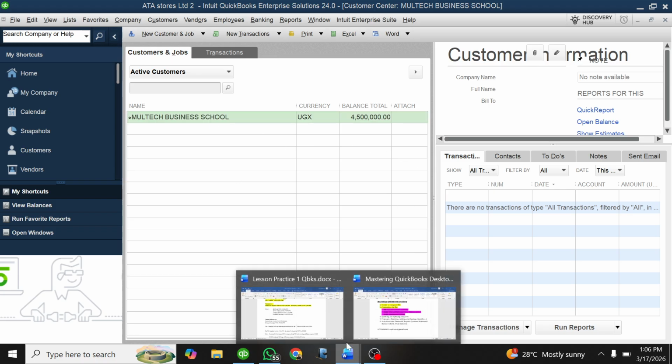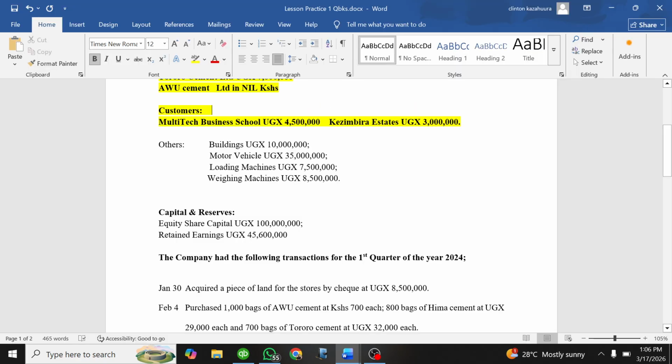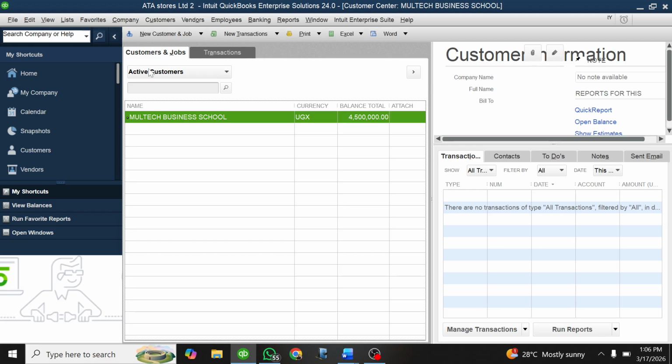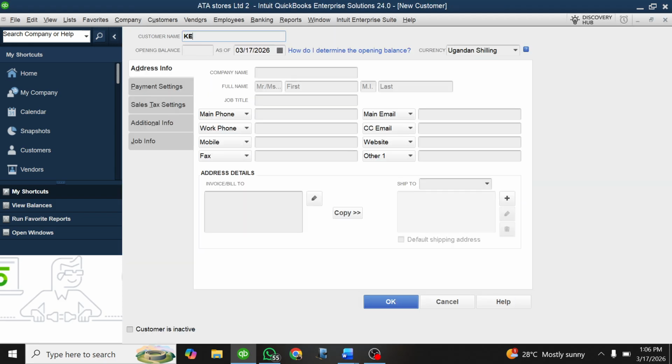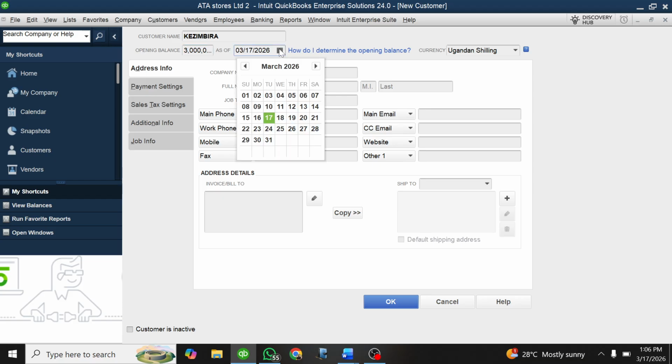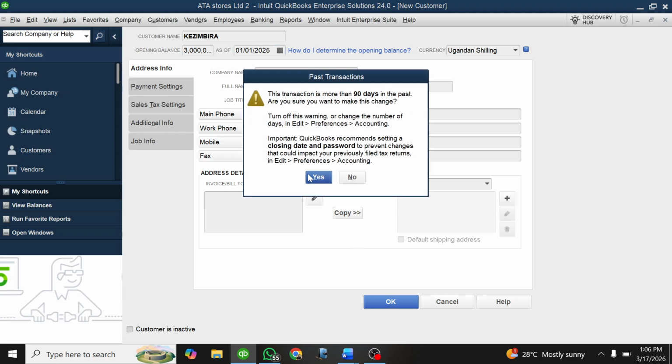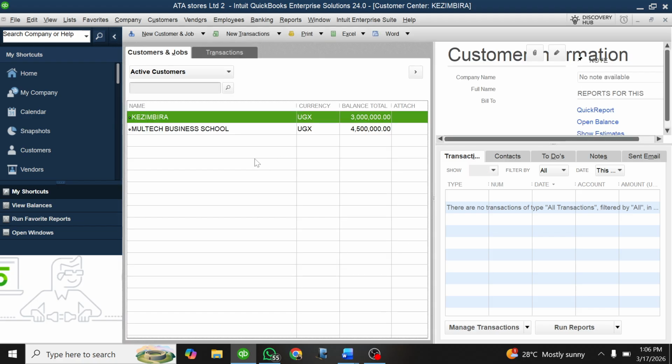Then we also have Kezimbira, 3 million. So for Kezimbira, we also click on this drop down, new customer. Kezimbira is 3 million. January is here, so everything looks okay. It is UGX. So I press OK, they ask me, I say yes, I continue.